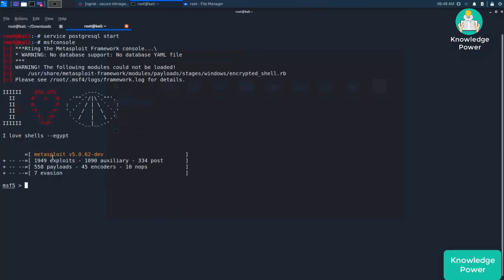So after you run msfconsole, you will see a screen like this where you will see the msf console. That's how you write commands inside of Metasploit. Once you see that, you can just begin typing Metasploit commands. It's fairly easy to use actually. As you can see, we have a lot of payloads, a lot of exploits embedded in Metasploit as well.